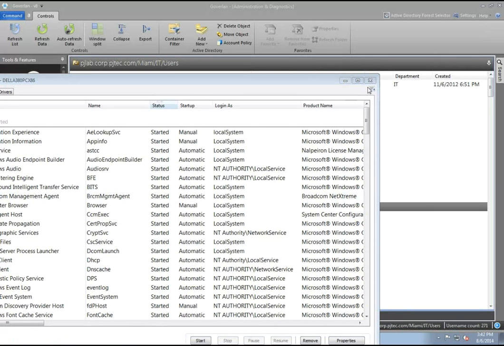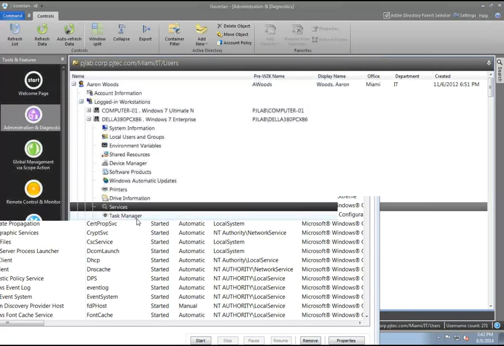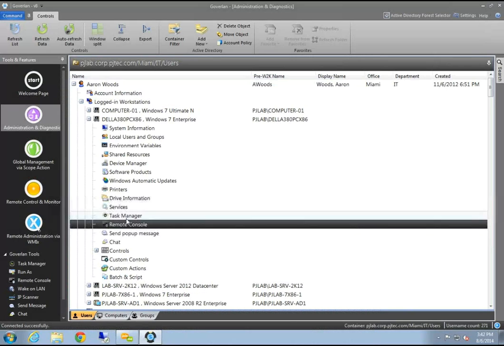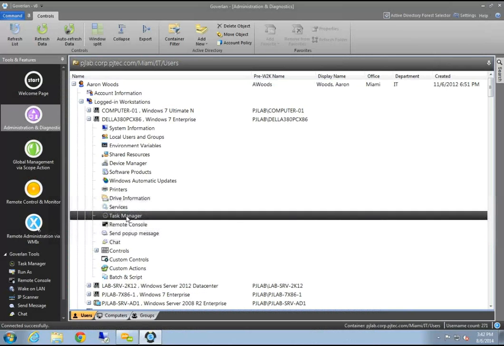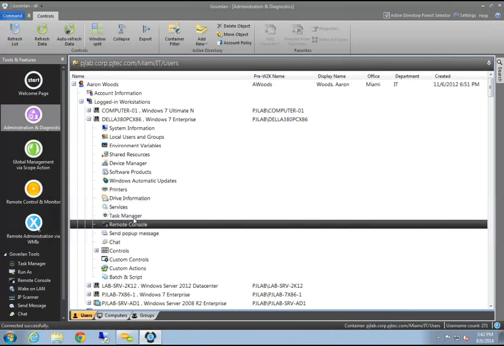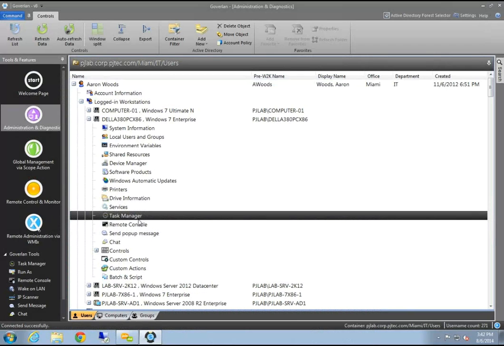So what I'm going to do now is I'm going to skip Task Manager and Remote Console because these sort of deserve videos on their own, but if anyone's seen any of the other videos, they'd understand this is a very powerful task manager and a very powerful remote console. So we're doing all of this focused on this machine with this user logged in. And that's how we tie these tools together to make it very easy for you.